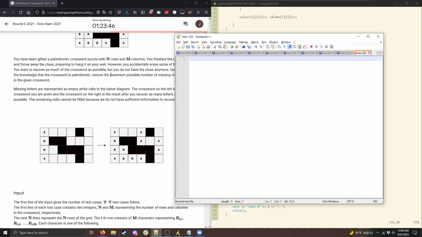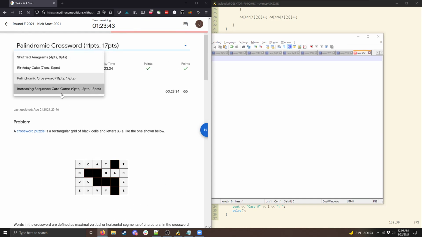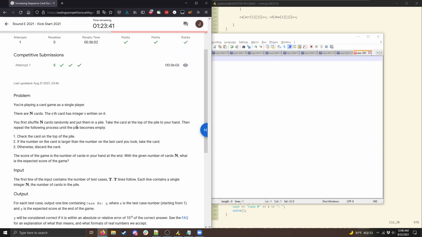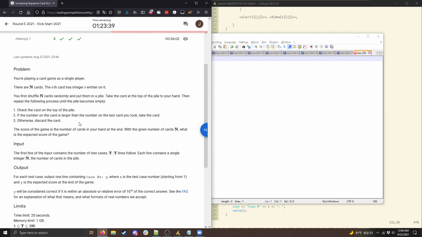Okay. So the last problem is problem D, increasing sequence card game. So we have n cards, the ith card has the integer I written on it, and what we're going to do is shuffle the n cards at random, and repeatedly take the top card off the pile, and if the number on the card is larger than the number on the last card that we took, then we're going to take it, and otherwise we're going to discard it. So we want to find the expected value of the number of cards we're going to take.